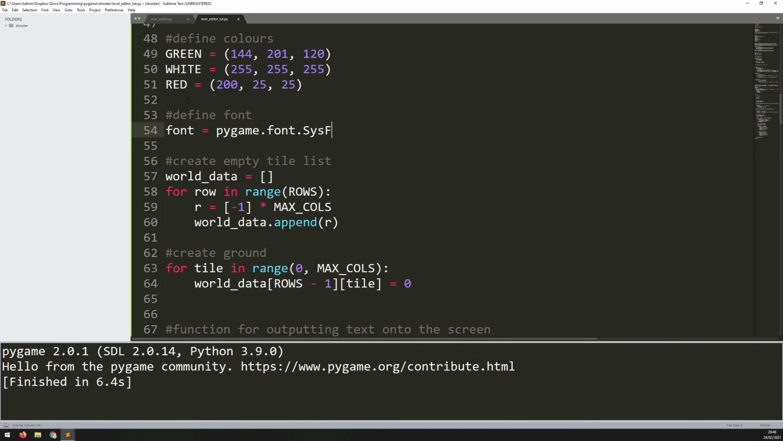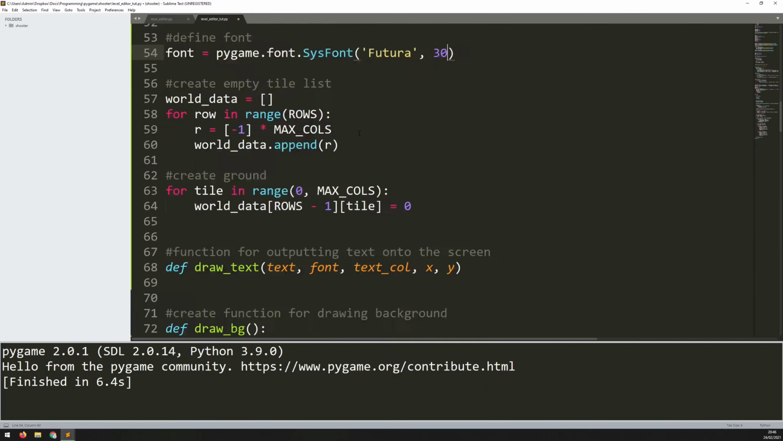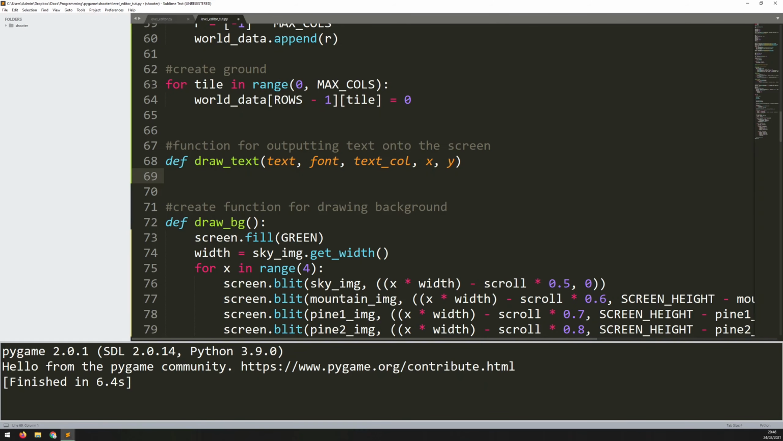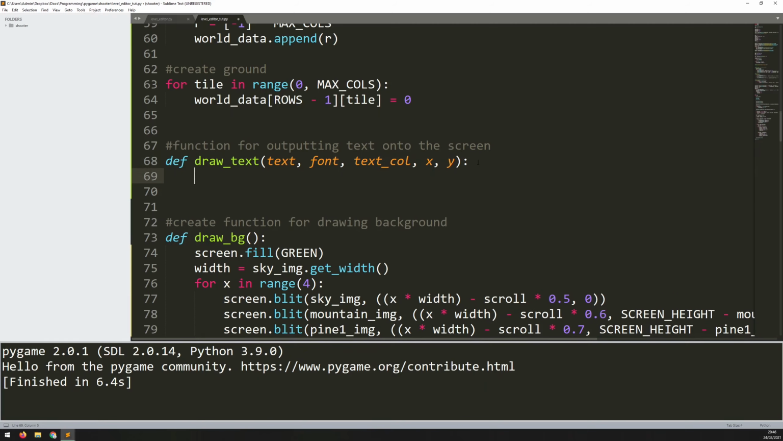pygame.font.SysFont. And remember here, the first S and then the F are capitalized. If you get that wrong, it's not going to work. The font that I've used is Futura. You can just choose whatever you like here. And then that's the size for my font. Right, so we come back down to here. And remember to add a colon there, indent.